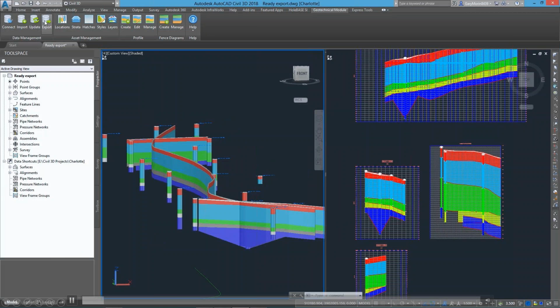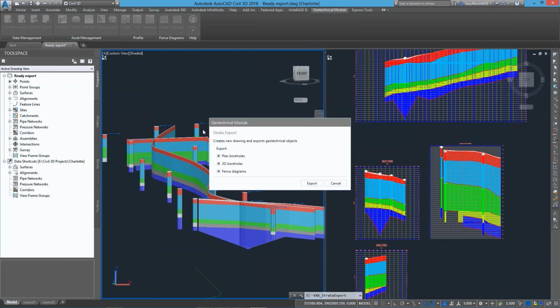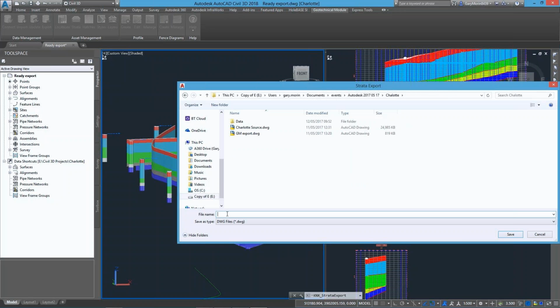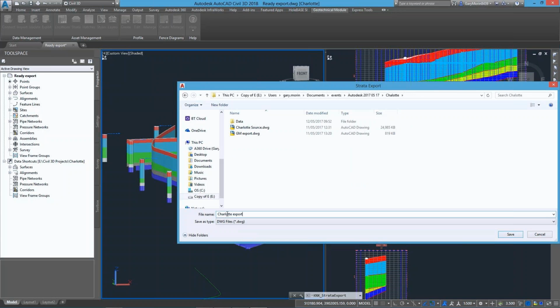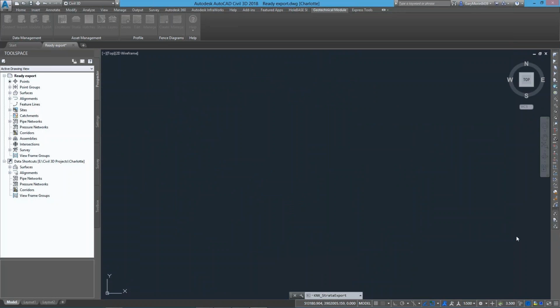So in the drawing we just created a moment ago, let's click on Export. You can see we can export plan symbols, our 3D boreholes and our fence diagrams at the moment. We just give it a name of a new file, so Charlotte Export, and hit Save. So it automatically opens the export drawing.